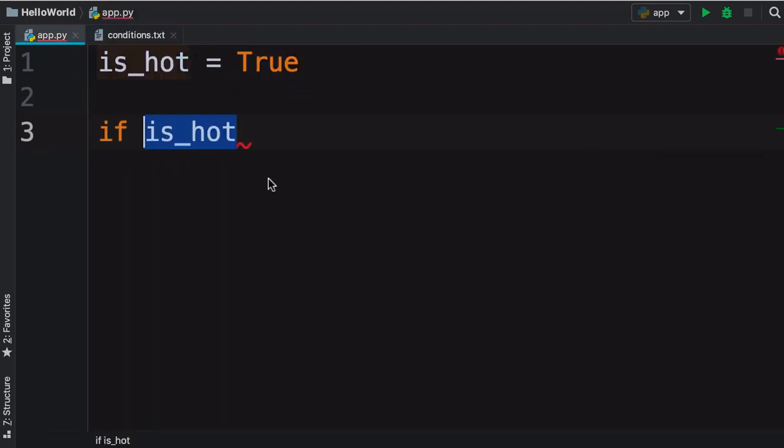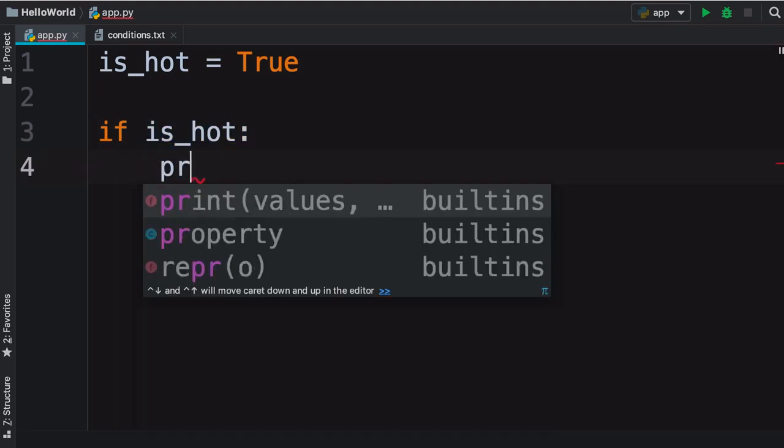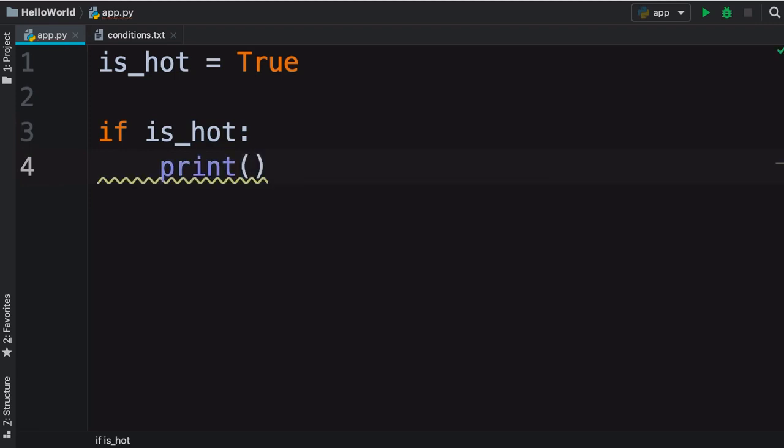So back to our program. After our condition, we add a colon. Now, note that when I press enter, PyCharm automatically indents our cursor. Any code that we write here will be executed if this condition is true. Otherwise, it will be ignored. Here's an example. Let's write a print statement. Here I'm going to use double quotes because I want to use an apostrophe in our string. So it's a hot day.